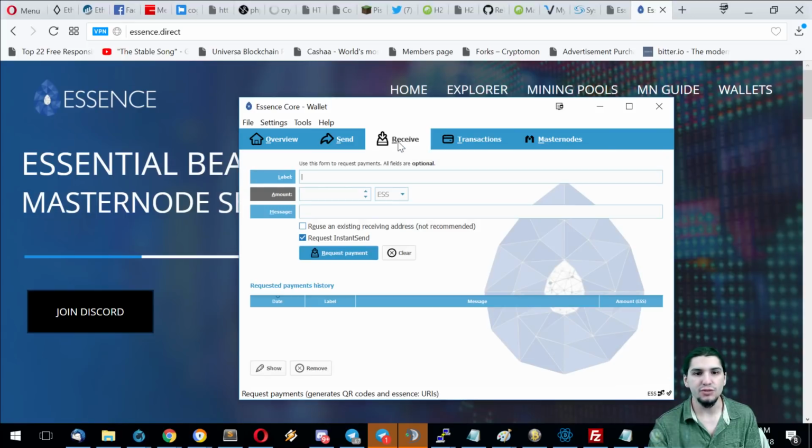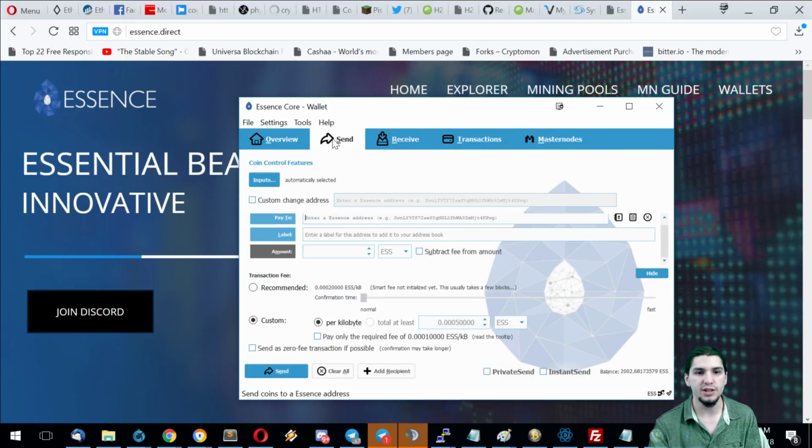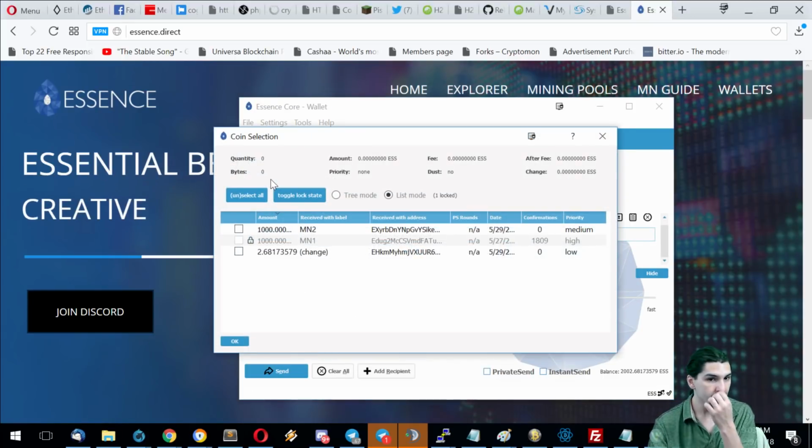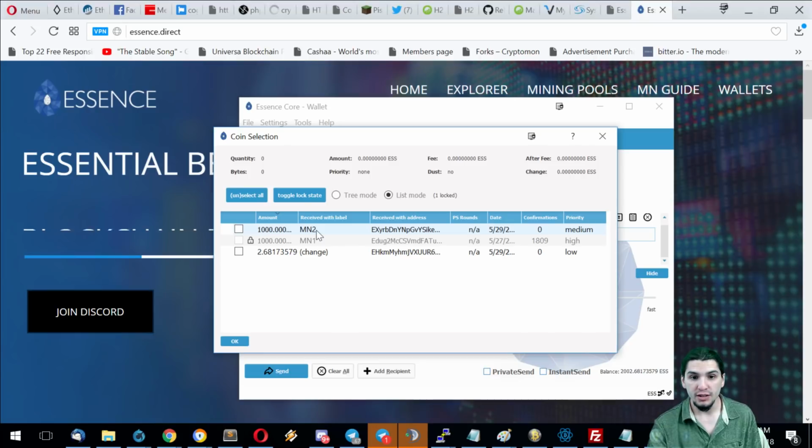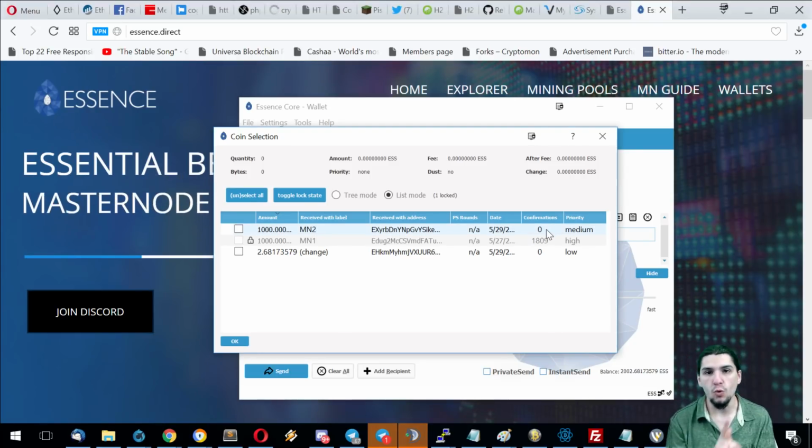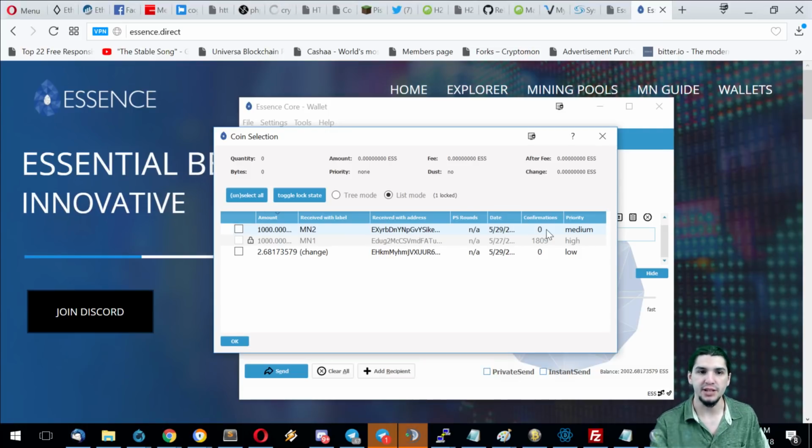But if you go into receive, you'll be able to see this. Go into send and go into inputs. Now you can see we have exactly 1,000 coins in our MN2 address. And you see it says confirmation 0. Like I say, we need one confirmation to proceed. So wait for one confirmation, and then we'll proceed with the next step.